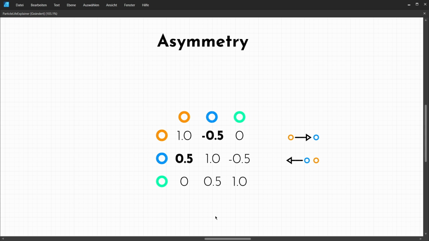Now, the interesting thing about this behavior matrix here is that it allows for asymmetry in our system. So if we, for example, focus here on the interactions between an orange particle and a blue particle, or a blue particle with an orange particle, we can see that an orange particle, if it takes a look at a blue particle, will be attracted to that blue particle. However, if a blue particle takes a look at an orange particle, it will be repelled by that particle, because here we have a positive value and here we have a negative value.